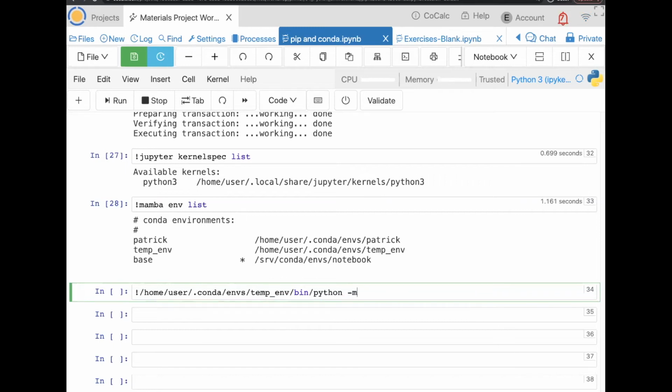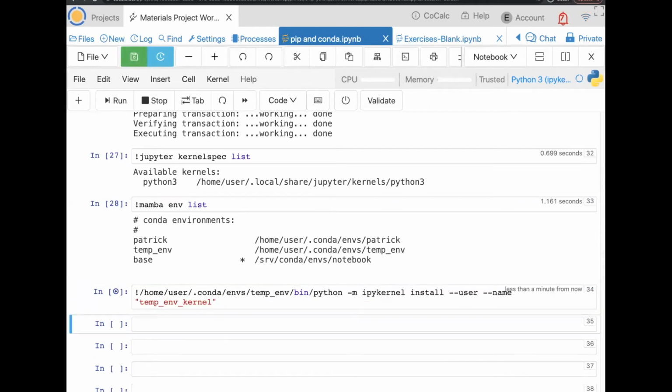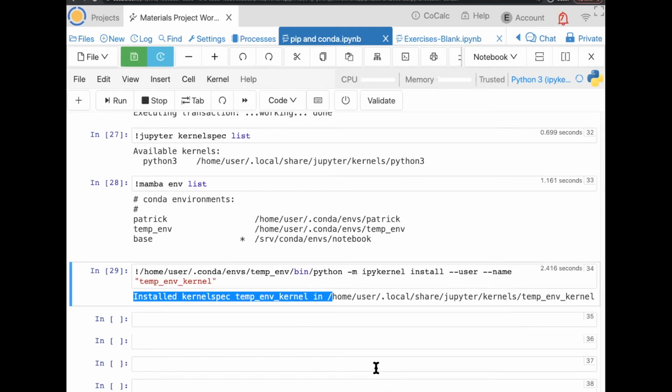I'll type -m to run it as a module. I'll run ipykernel install. I'll want to install this to my specific user and not for everyone else. And then I'll type --name and give it a name, temp-kernel. Then if I hit Shift Enter, it should tell us we've installed the kernel spec.